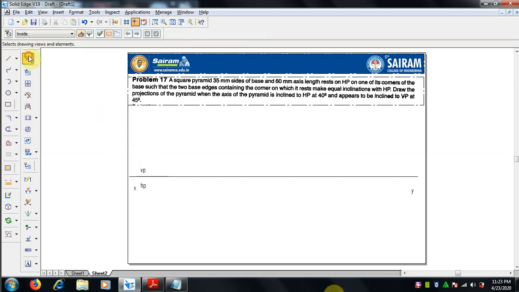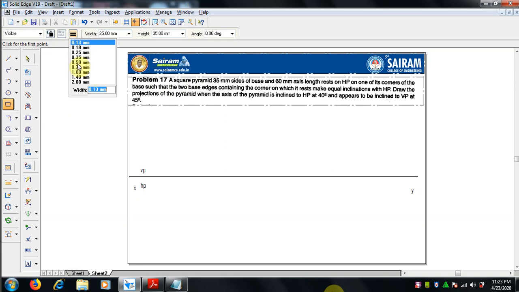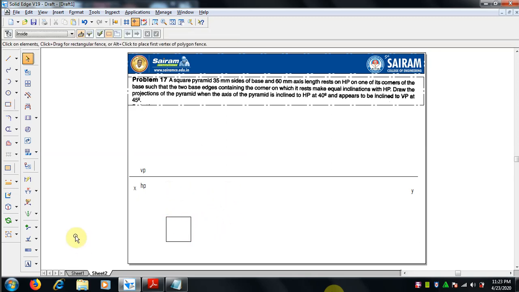Next we have to draw the pyramid. The given data is a square pyramid of 35 mm side base. So we select the rectangle command, and in the width and height we give 35 for both so that it gives a square. We keep it in the HP for the top view of the pyramid.